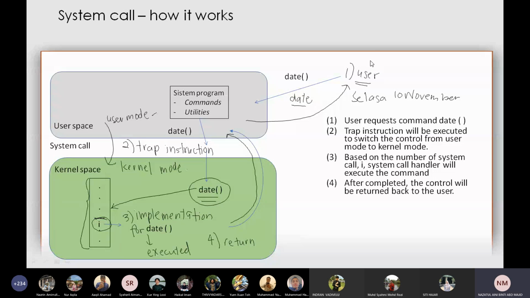Okay, so this is the user. What the user does is type date in the terminal, just like what Syahmi did just now. This means that at that time the user requests the command date. The command is date, and that is the request from the user.